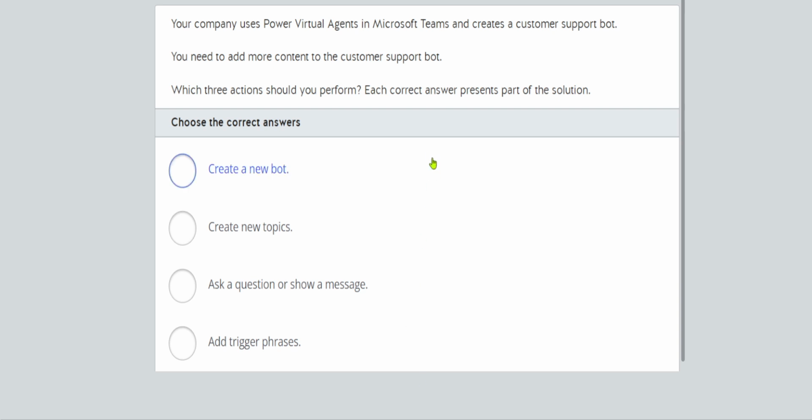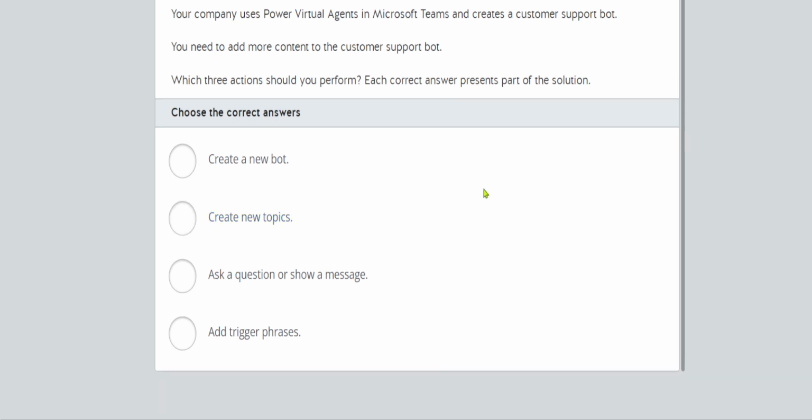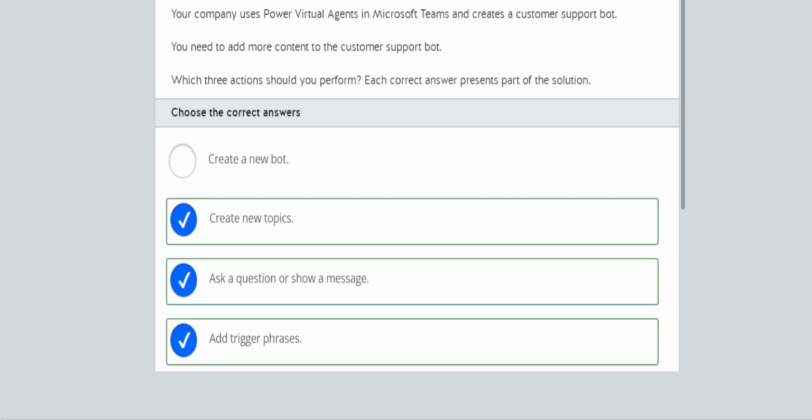Okay, so now your company uses Power Virtual Agent in Microsoft Teams and creates a customer support bot. You need to add more content to the customer support bot. Which three actions should you perform? So will you create a new bot, as it is asking you to add more content? So you will not create a new bot again. You will add some new topics to that. You will ask a question or show a message to that, and you will create trigger phrases, if I'm not wrong. So yeah, as it is three options, these are the three, and let's see. So yes, these are the three.